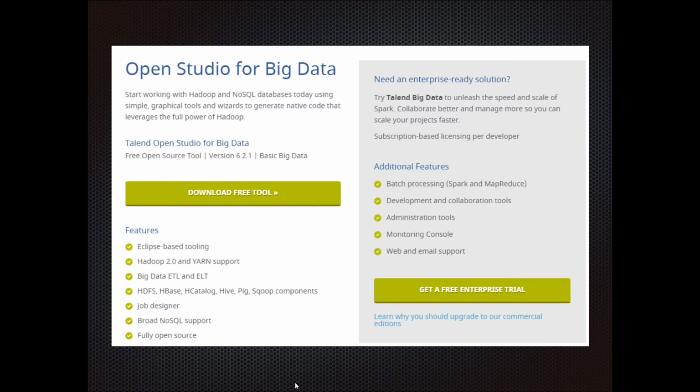Let's see some of the features of Open Studio. Well, there is an open source version of this tool, and at the same time they have a subscription solution for this tool too. We'll talk about both of them with a brief explanation. Now let's see a few features of the open source version.